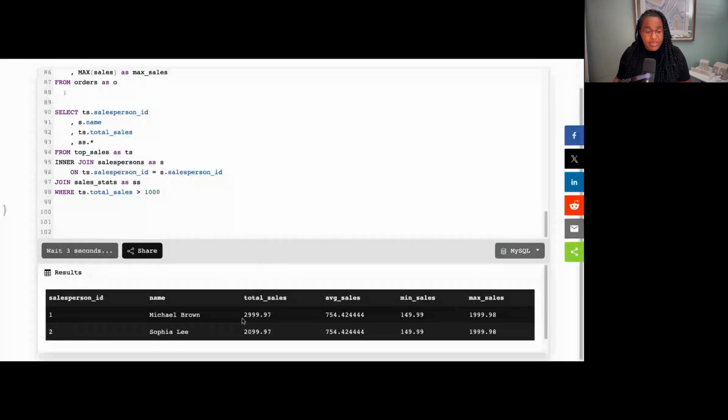Okay, great. So now we see I still get my salesperson ID, name, total sales that we got earlier. But now on every row, I'm joining in and getting the average, min, and max sales. And because I'm not joining on any particular key, it's going to repeat the values again. You can see that here.